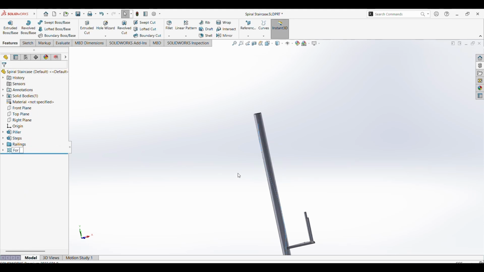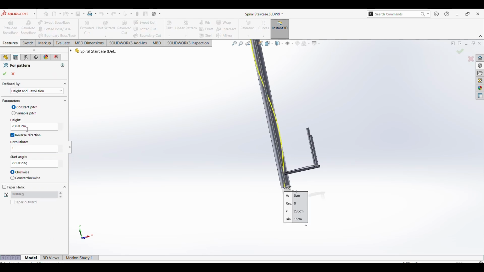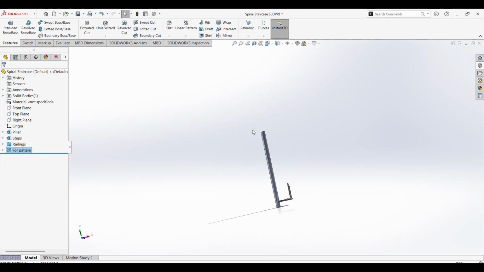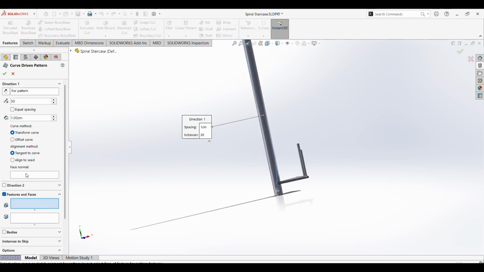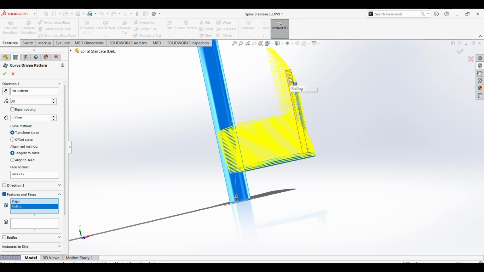Then we'll pattern these steps. Let's change the height to 300 cm because now it will go up to the top surface. We have to pattern these steps till the top. So for that, curve driven pattern. Now go to this face. You have to select the tangent to curve option. Select this face. For the features, select this step, this railing and this railing.